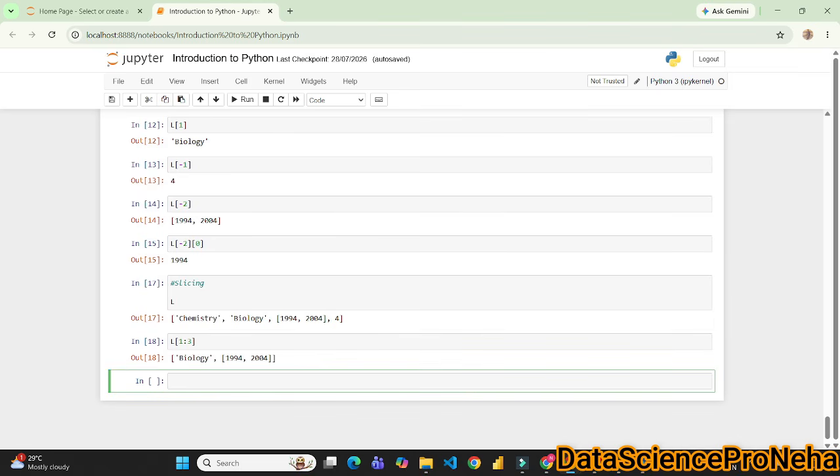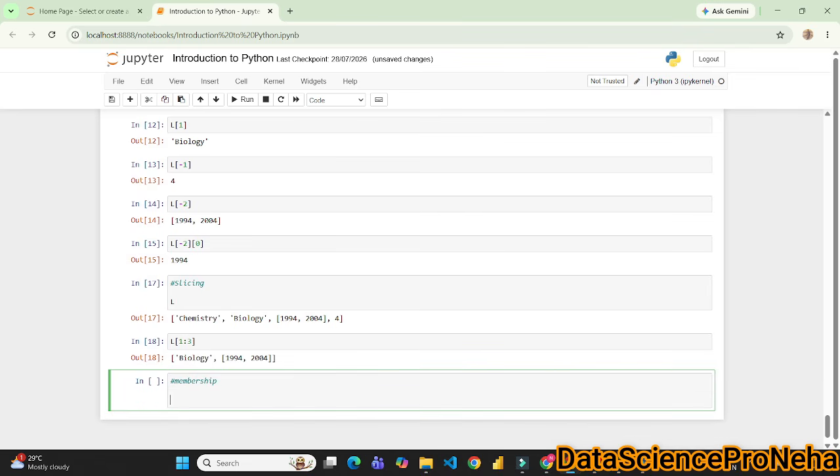Now let's go ahead. So membership. Let's check if a number is available. Let's define a new list here. L1, and in the square bracket, let's define 1, 2, 3, 4. Okay. Enter. Let's print it.